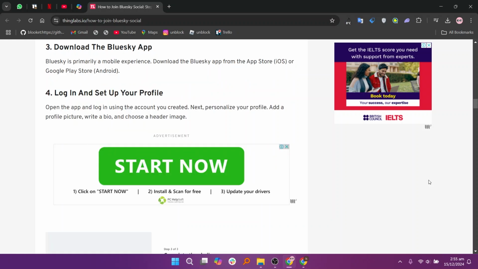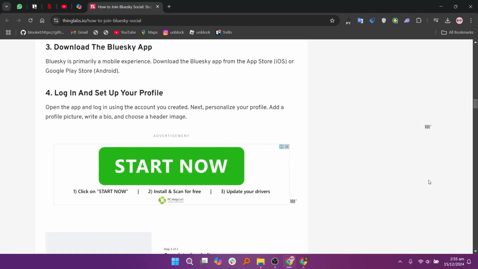Bluesky is primarily a mobile experience. Download the Bluesky app from the App Store (iOS) or Google Play Store (Android). Now open the app and log in using the account you created. Next, personalize your profile, add a profile picture, write a bio, and choose a header image.